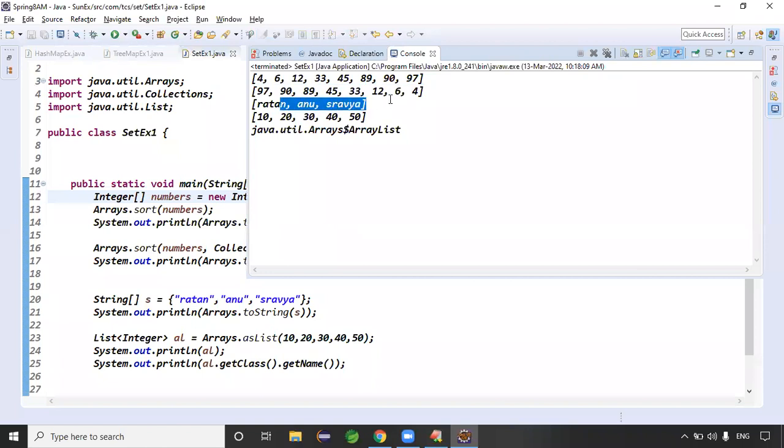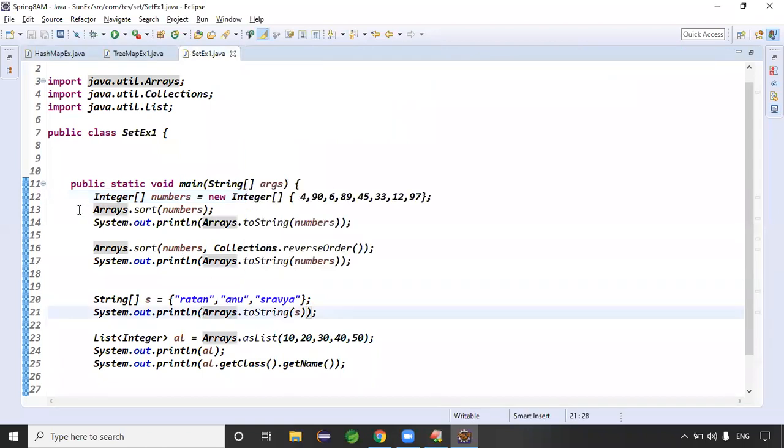Next, you can take string data. String data also we can do the same thing, not a problem.